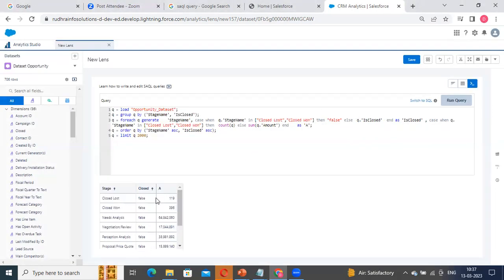Okay, so now you can see there is a change in the query. We had A and B two measures. Now it has been combined into one measure where A is showing the count for closed lost and closed one, and for other stages we are showing the amount. This is why we use the case statement.